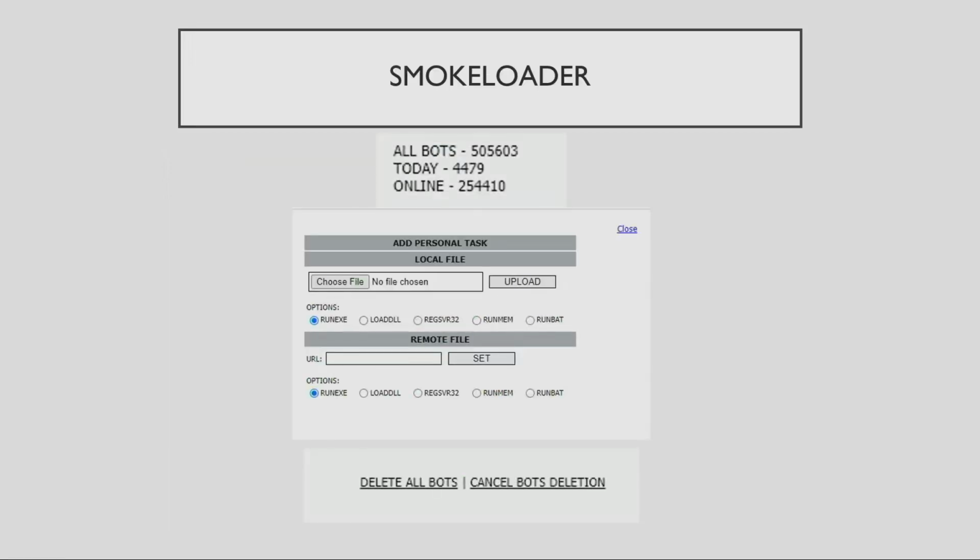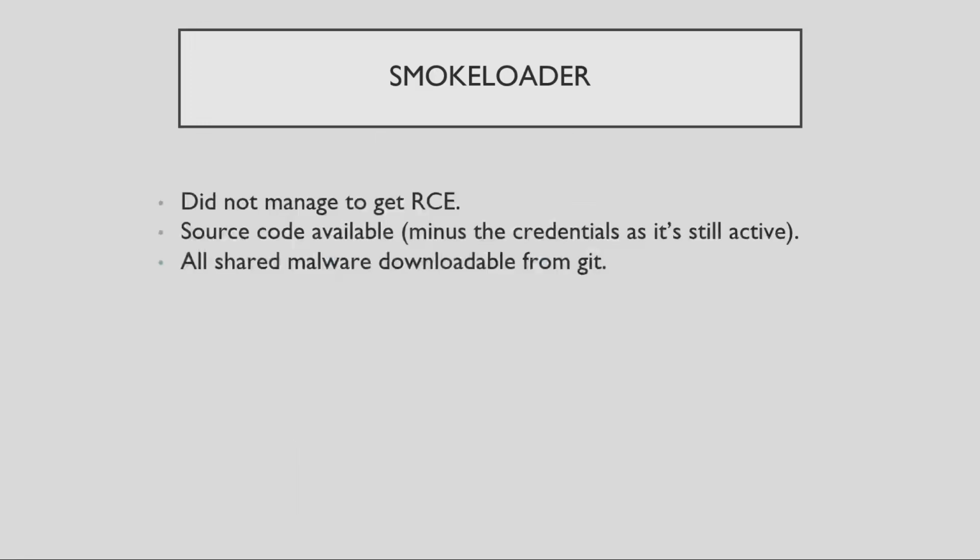This is one of the C2s. You can see the whole bot count in there. That's 500,000. The online is 250,000. And you can send whatever you want and run it however you want as an admin. There's also delete all bots and the cancel bots deletion in there. I did not press it. I'm going to explain later why.